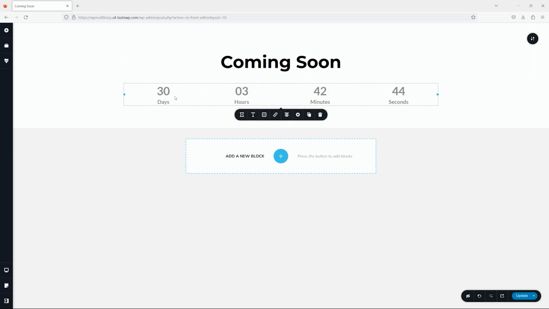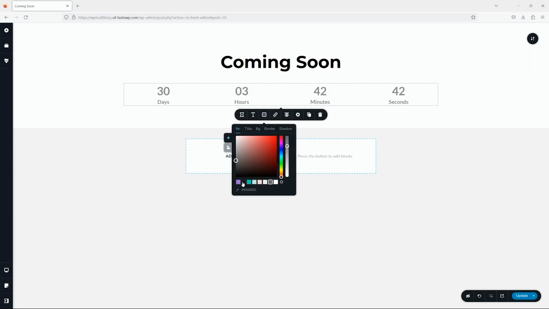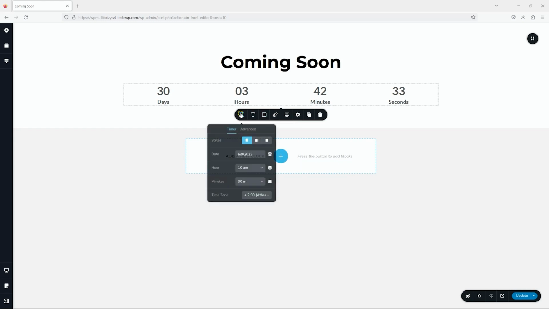Let's go ahead and center align it. And then for these guys, I want to change the color first. Let's put it on black. And this is only the number. The title below that, I also want to put it on black. I'm not going to worry about background borders and shadows. Let's set it up quickly here.